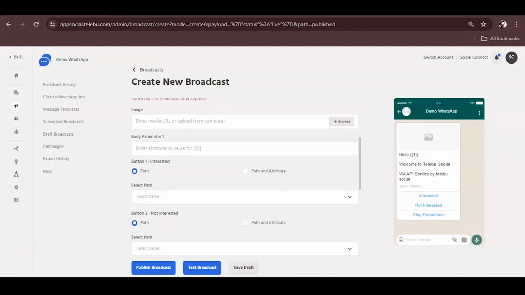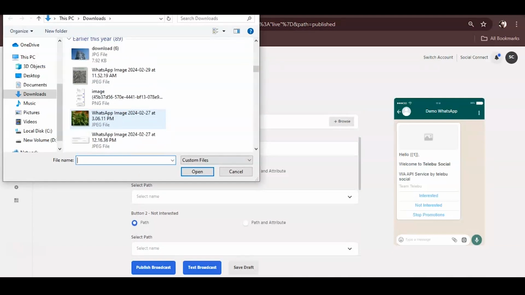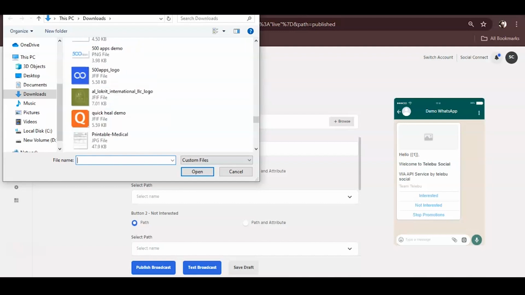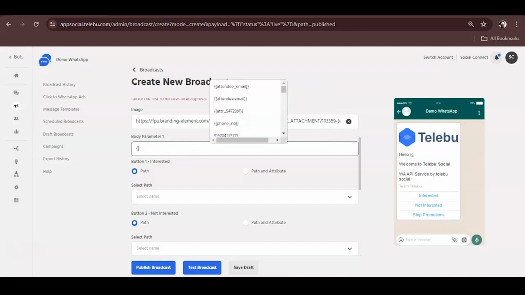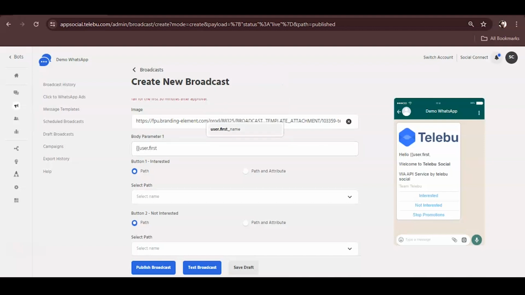And then you have to browse the image once again. And here we have to give the body parameter. So we have to give the body parameter for the variable 1. So always whenever you want to specify the names of your clients, you have to use the attribute called user.firstname, so that the names of your clients will be called out from the Excel format, which we will be giving in the next steps.